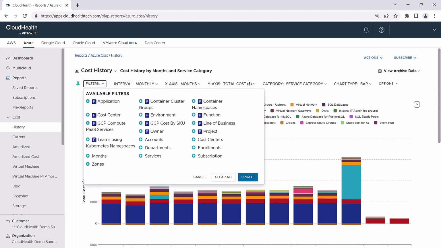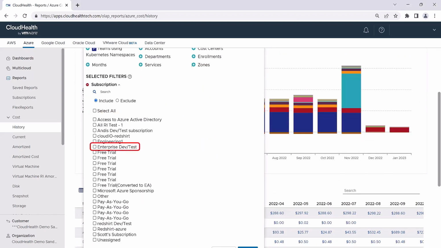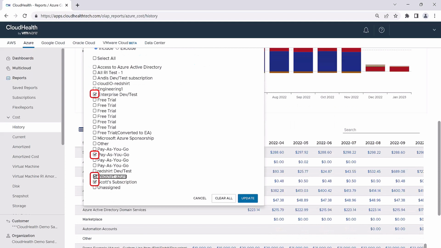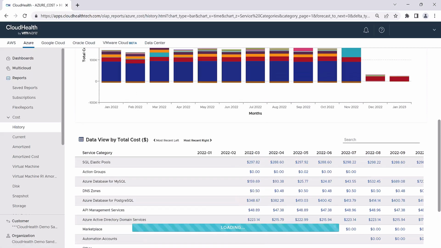Say, for example, I was interested in looking at my cost history for a specific Azure subscription. I can click on the plus sign next to Subscriptions, and then select the subscription I want to see the cost history for. Or, if I want to see cost history for multiple subscriptions, I can select as many as I want to filter down to simply by clicking the checkbox next to the subscription. Once I've made my selections, I'll click on the Update button to apply the filter so then I can see the cost history data specific to the subscription or the subscriptions I selected under the filter.